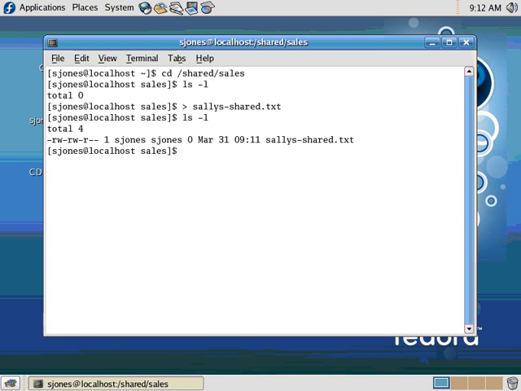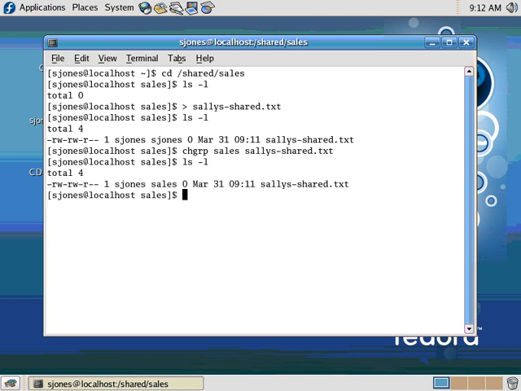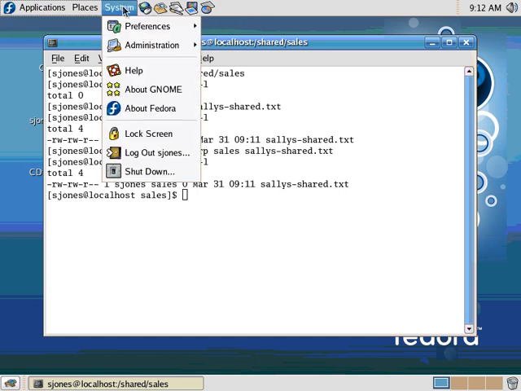Now, if you look at that file, it's owned by Sally. Group permissions are Sally's group. So we might want to change that file's group, chgrp, to sales for Sally's shared.txt. Now let's do ls -l. And there we go. Sales is the group owner of that, and they have read-write permissions. So let's go ahead and log off Sally. And let's log on Fred.